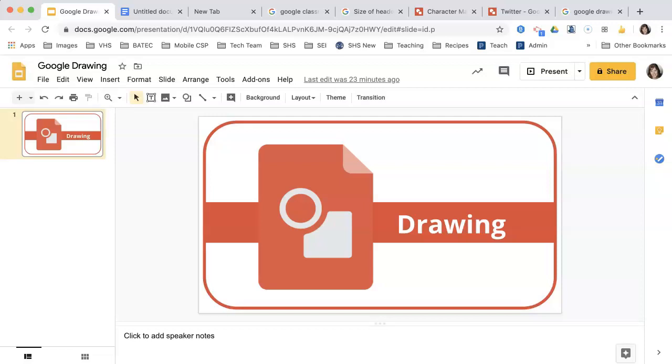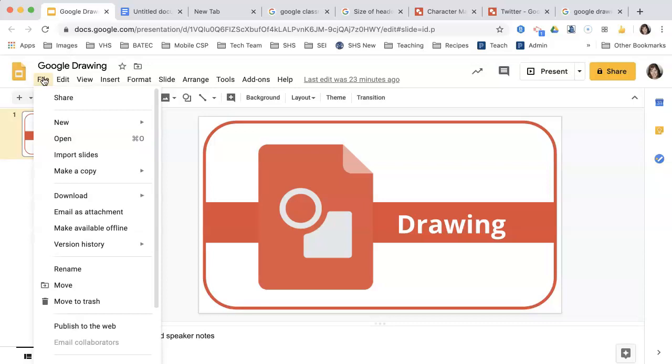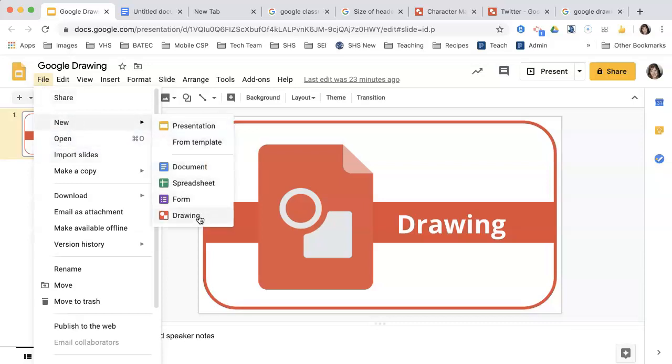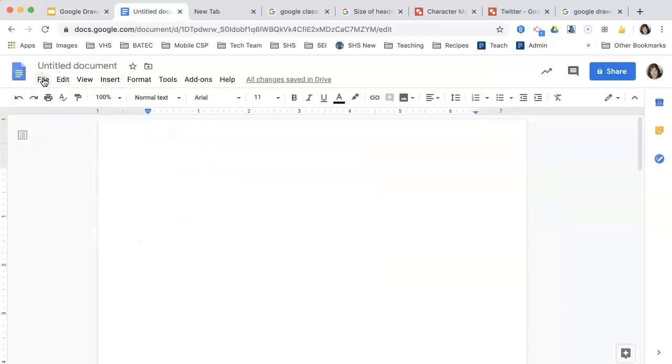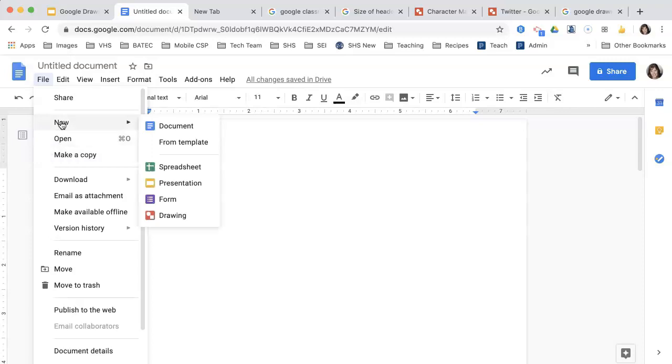So Google Drawings is one of those cool apps that is embedded in Google Docs, and you can get to it through many of the Google apps, although you cannot get to it by using the app picker or that waffle. So if I was in Google Slides, if I do File, New, Drawing is right down there. Same thing with Google Docs.